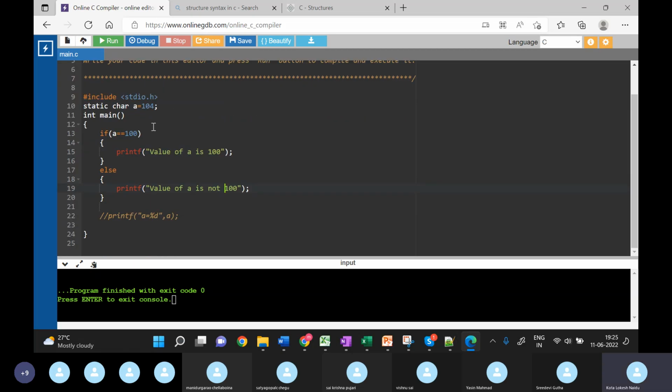Now tell me what it will print. Value of a is 110, not 100. Value of not a is 110 now, so the else statement will print. Any other inputs? The same, yes, the else statement prints. Correct. So the value of a is not 100.